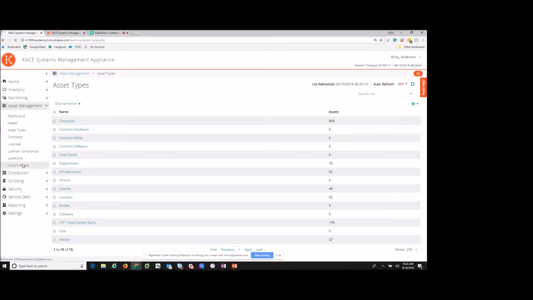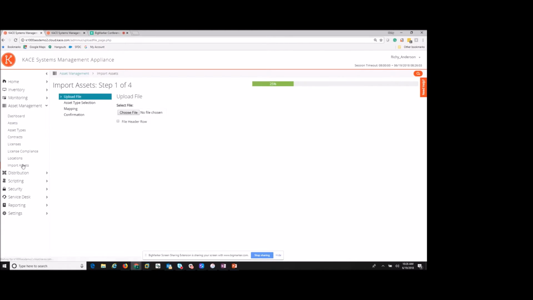Again, if those assets already live somewhere today, we talked about an Excel spreadsheet earlier in the conversation, or track it. Hey, as long as I can get that into a CSV, I can import it into KACE and be ready to go with all of my assets inside of my KACE appliance.